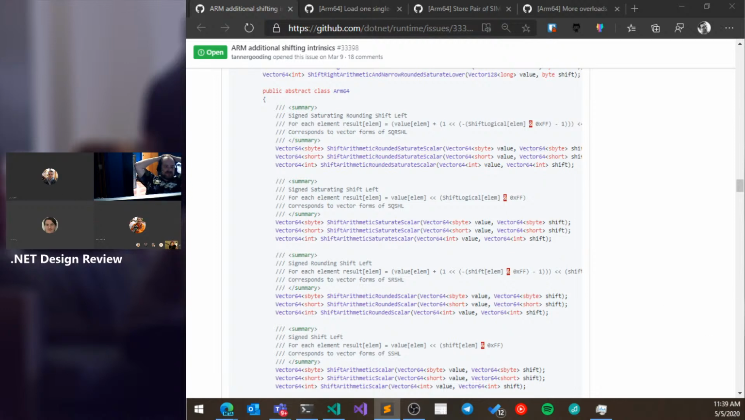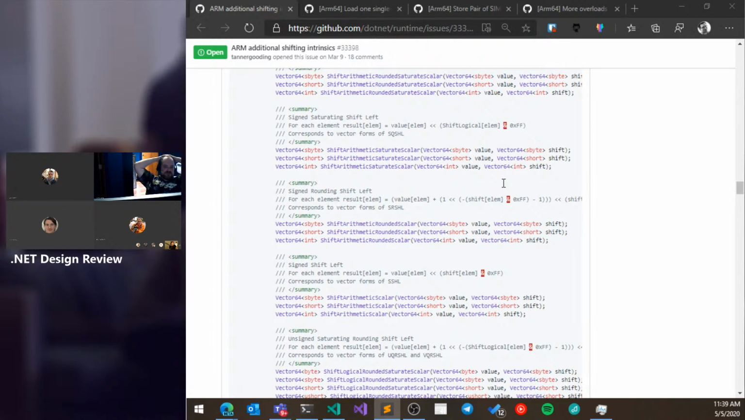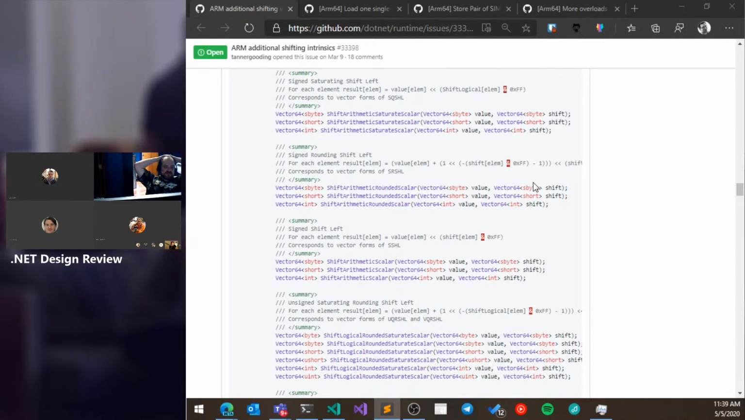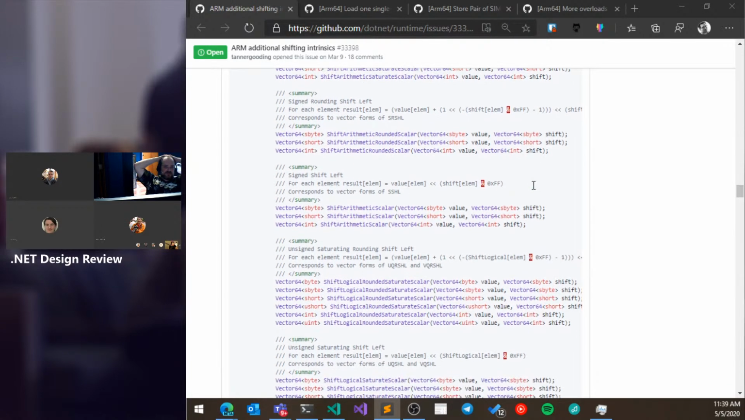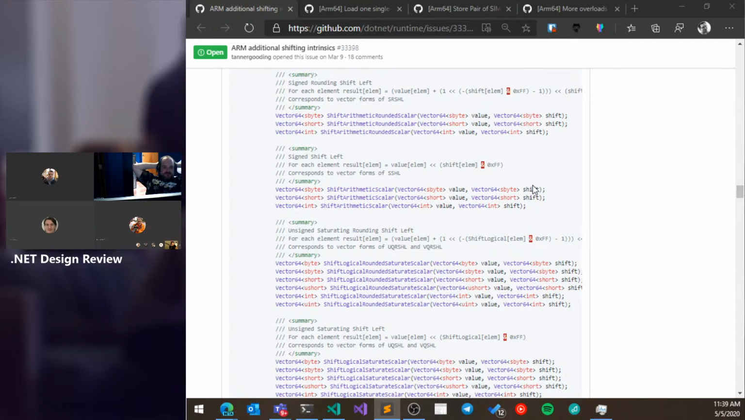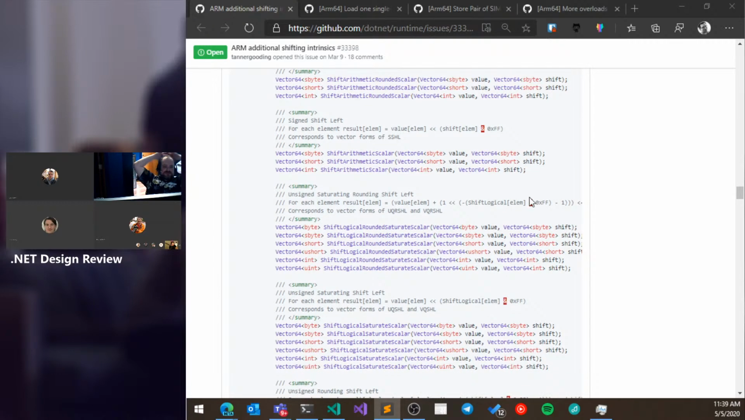Yeah, so let me just aggressively keep scrolling down. Shift arithmetic saturate scalar looks familiar. Shift arithmetic rounded scalar seems also familiar. Shift arithmetic scalar. That doesn't sound familiar, but it probably should because it's a shorter version of it. Shift logical rounded saturated scalar.